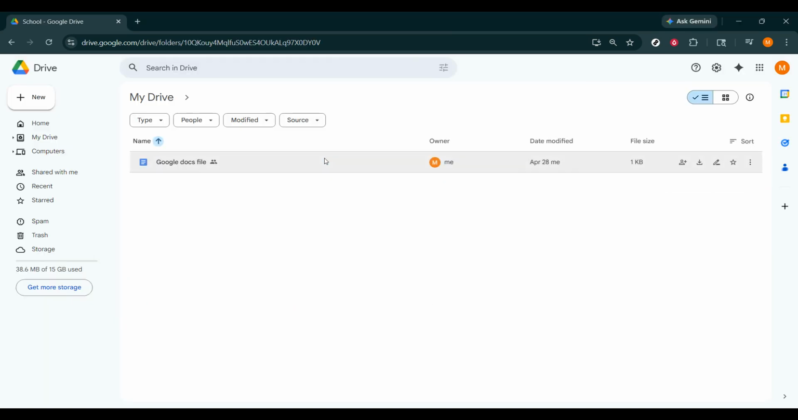First, open Google Drive in your browser and go to the folder that contains the files you want to share. Once you're inside the folder, take a moment to find the files you want links for.